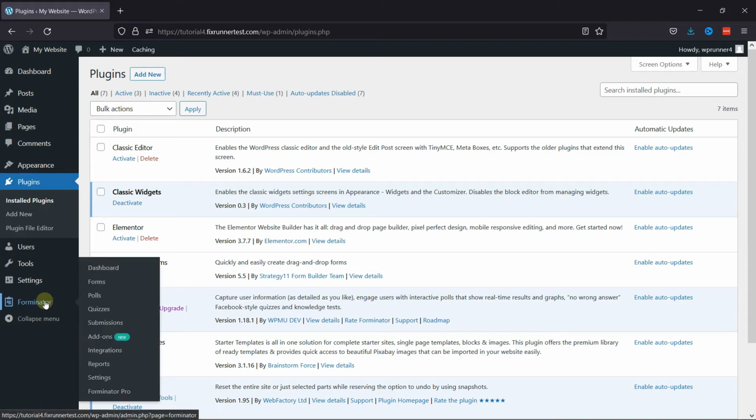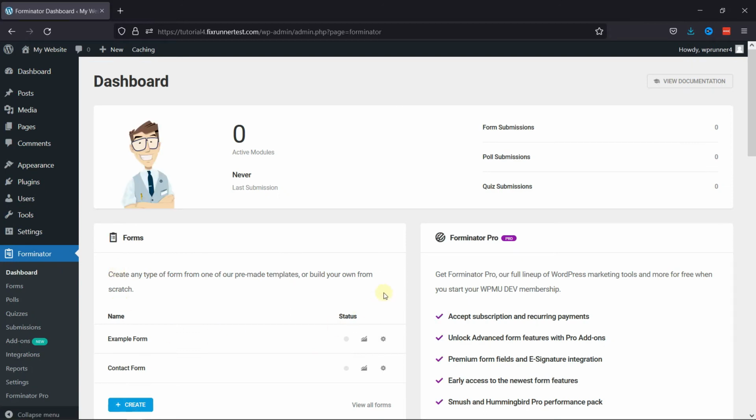To configure this plugin, hover onto Forminator and click on the dashboard in the sidebar. Here you can create a new form or edit an existing one.